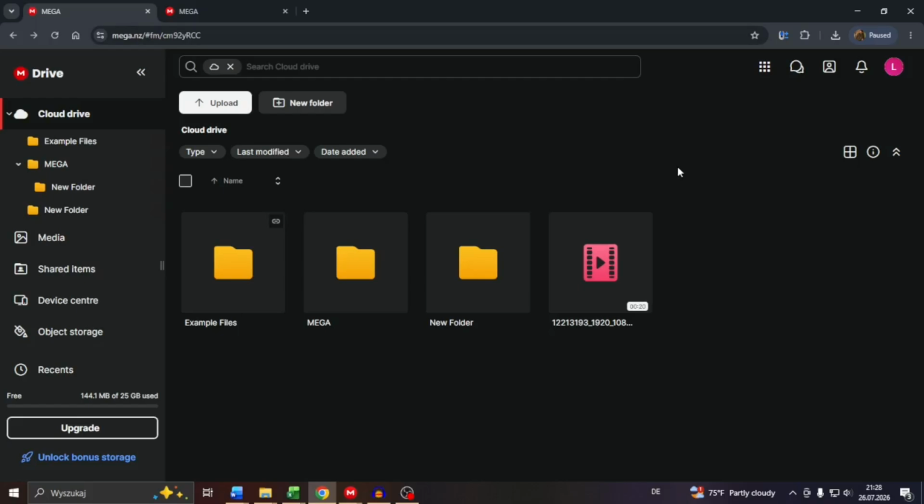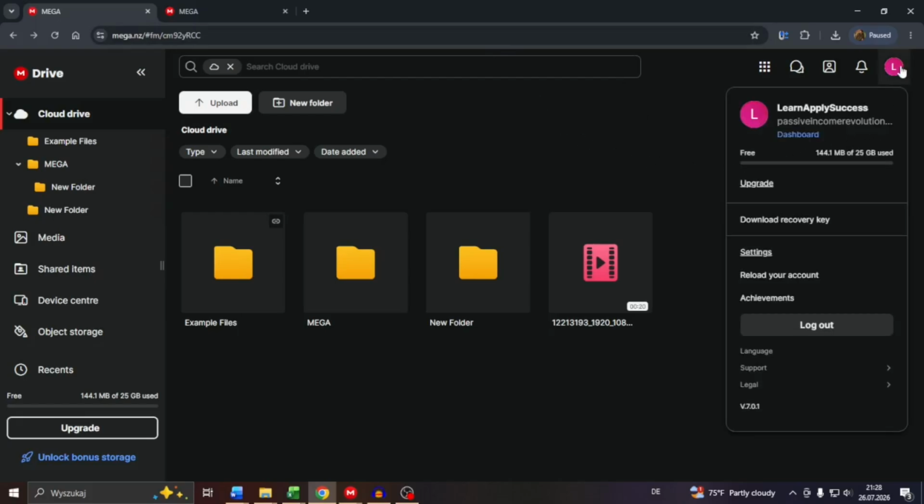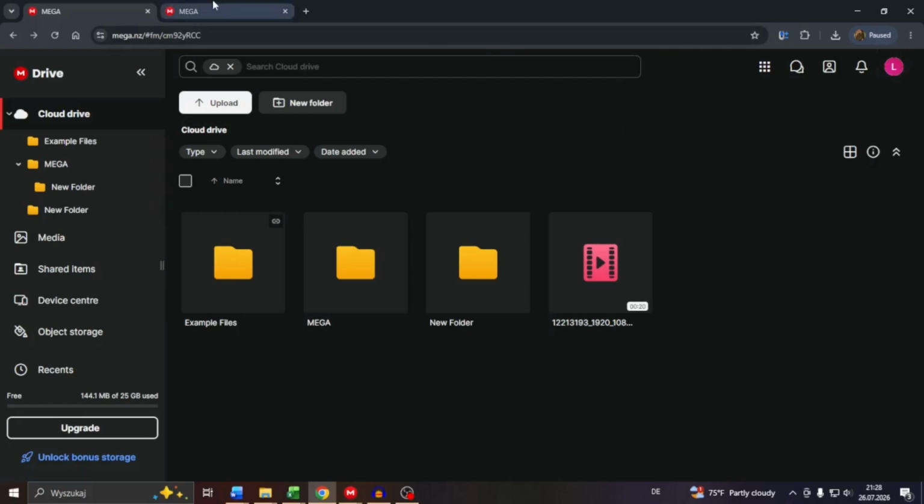Alright guys, start by navigating to the Mega app through the desktop version, then click into the profile icon in the top right and choose settings here.